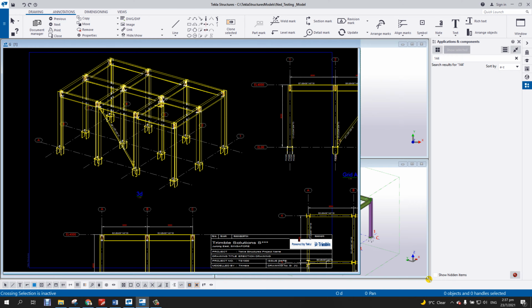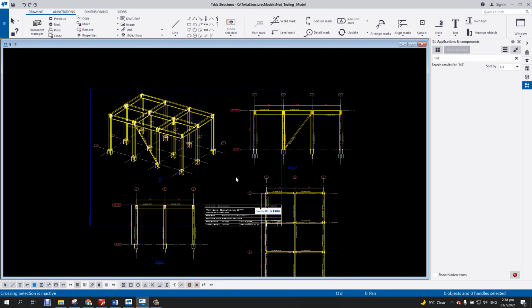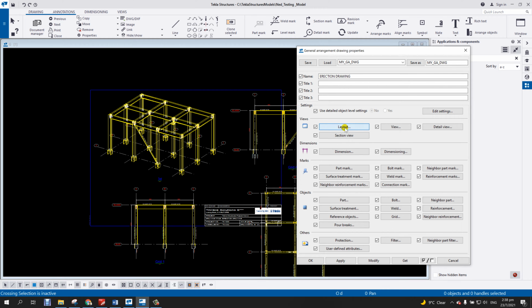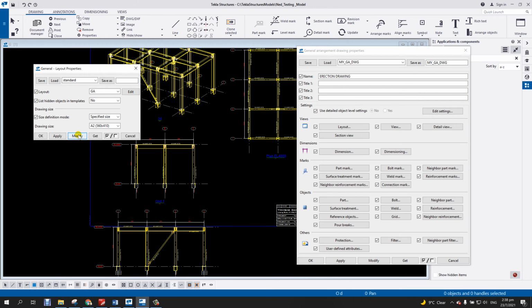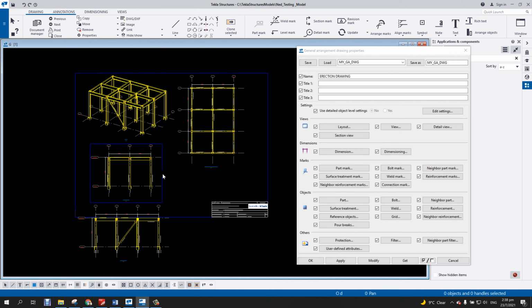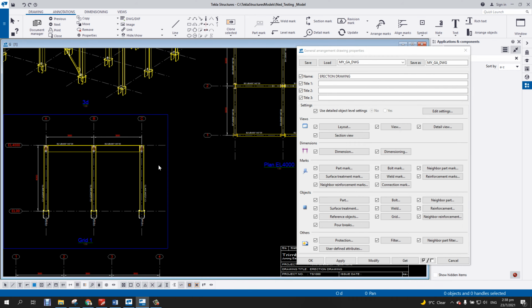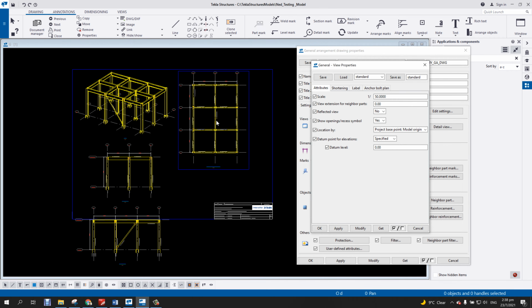Look, the scale looks like it's too big for the size. So either we change the size of the paper or we change the scale. Let's try to change the size of the paper first. Under the layout, instead of A3, we can choose A2. Is A2 enough? A2 is still too small.